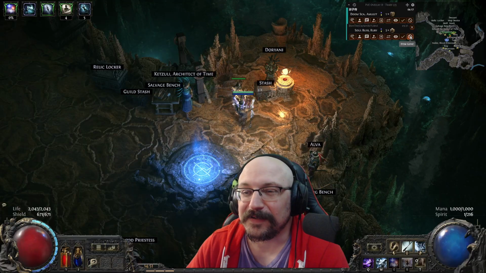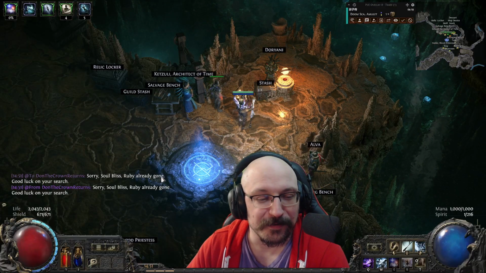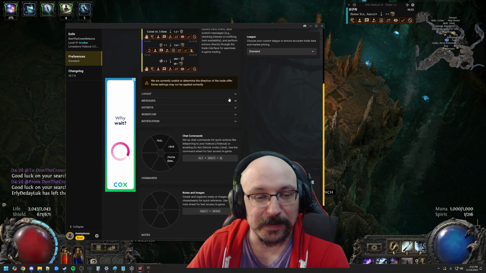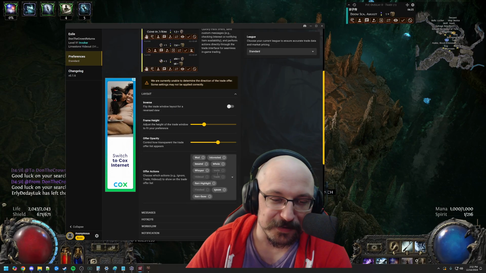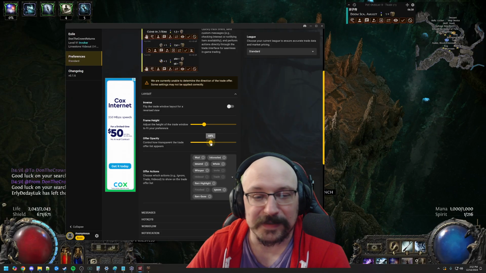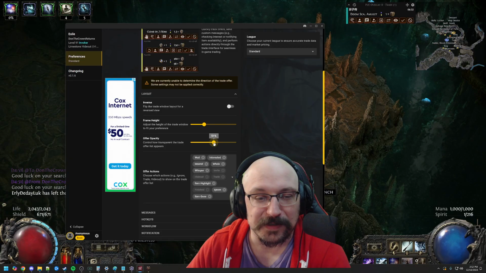Now if you click the item gone button, that will let the person know that, hey, that item is already gone. And I'm pretty sure you can customize all this stuff here. There's a layout thing that I'm still kind of messing with, haven't figured out 100%, but you can lower the opacity of stuff, and you can adjust the frame height.